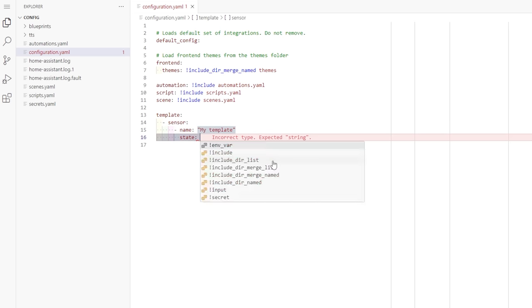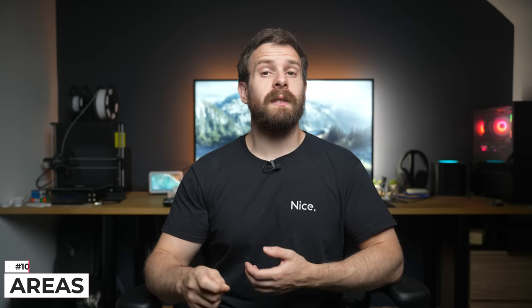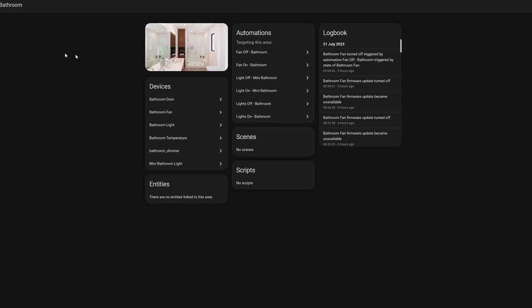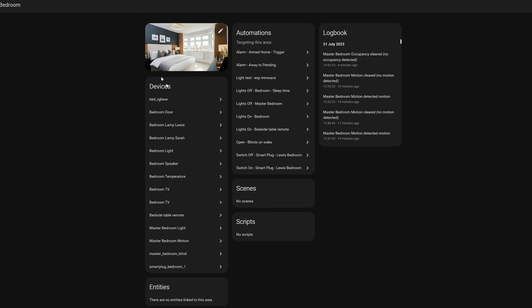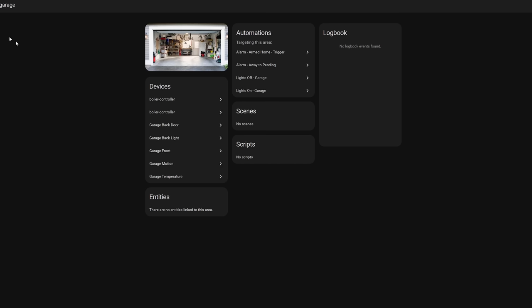Number 10 is to create areas. Areas are exactly as they sound. They define an area or a room in your house and allow you to group your smart home devices and sensors by the area they live in. This is often a feature that many people overlook because they think it's not useful, only to regret it later down the line when they realize they have hundreds of devices they haven't assigned to an area and they've got to work through them all.